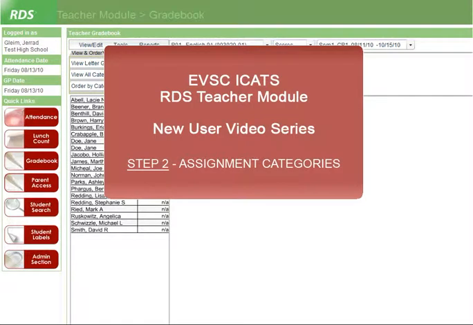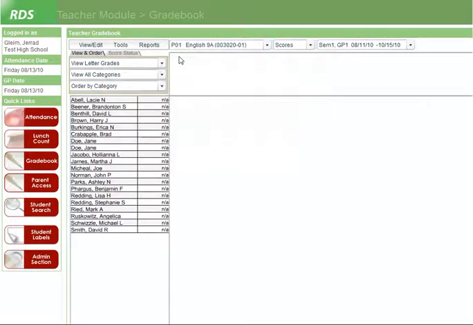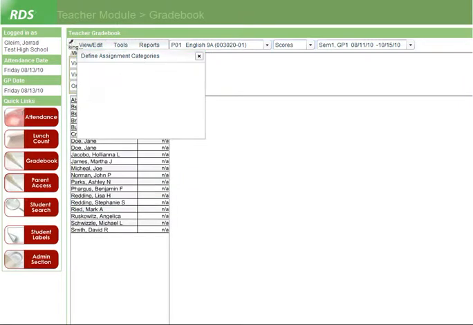In this second video in the series, we're going to see how to create and edit assignment categories. Let's go ahead and get started. If you had a pop-up window that showed up on your screen, go ahead and click OK to get that off. And let's next head up to View Edit on the menu bar and click that, and come down to Assignment Categories and click.